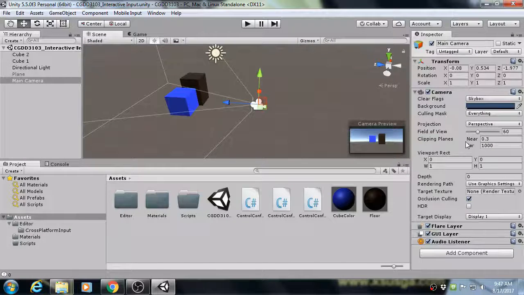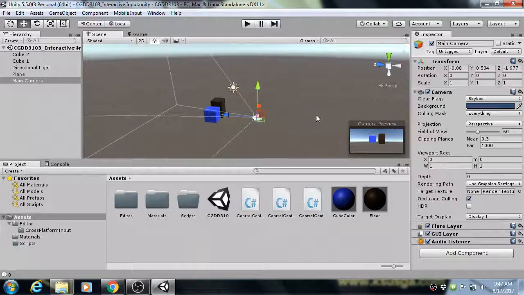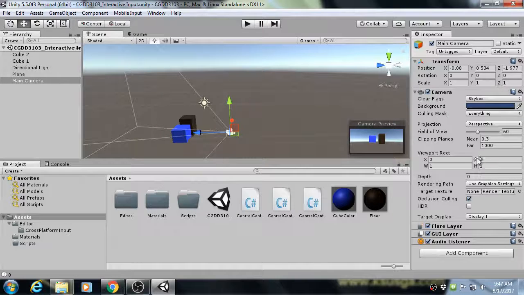Another thing you can play around with here is the viewport rect. Can you see clearly? So we have four things here: X, Y, W, and H. In order to understand what those X, Y, W, and H are, we can try to add another camera here.